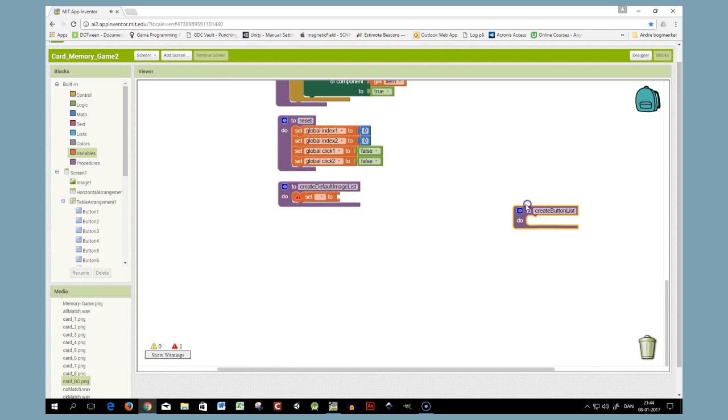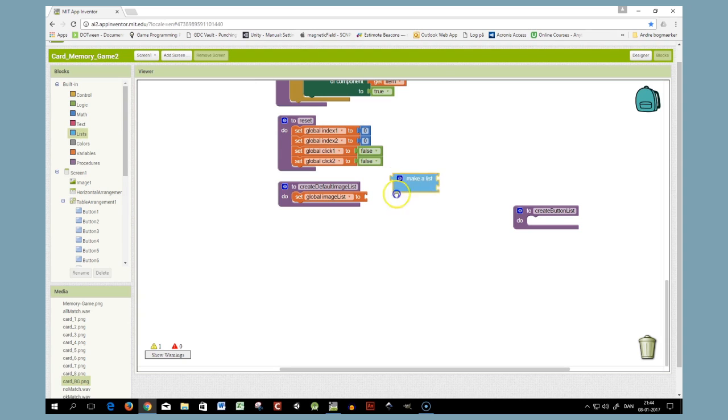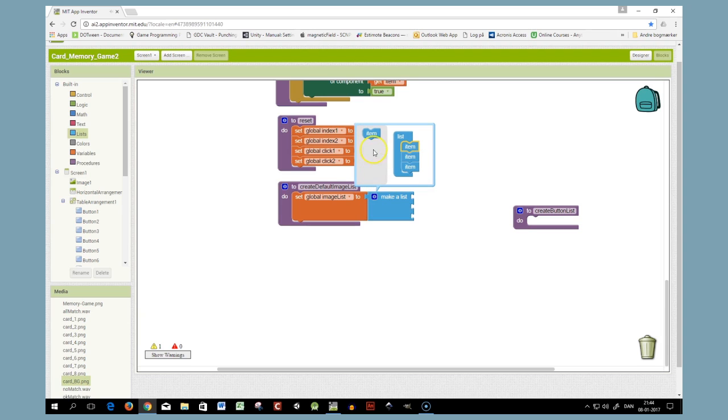So in this procedure, create default image lists, I'll set my image lists with all the names of the different images. So I'll make a list that has 16 items. I copy the item here, click the blue icon, and then drag the item into the list here. So I'll get 16 slots.